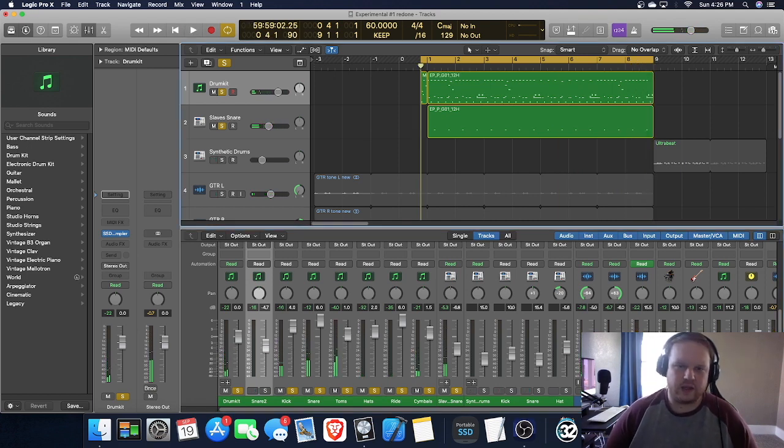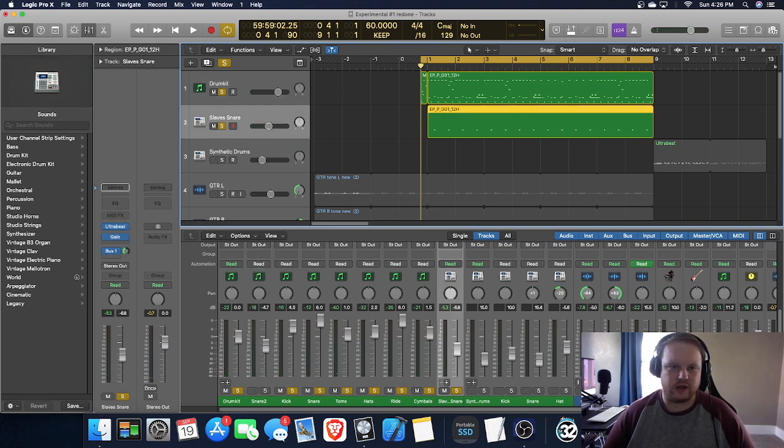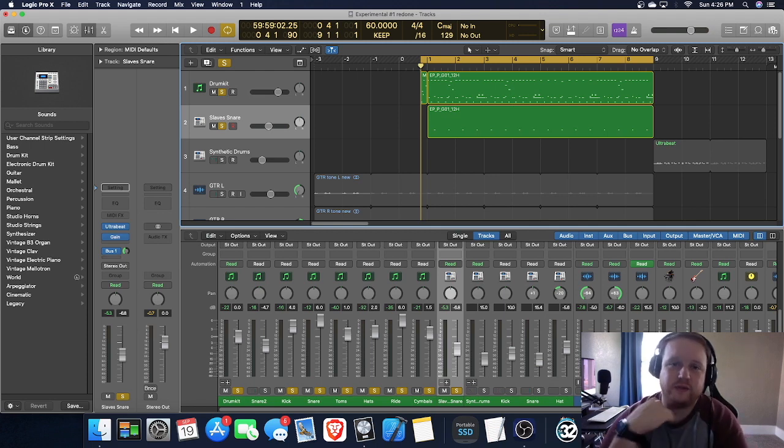Alright. And that is the first way of how you can add samples like this and blend them with drum kits or something that you have going on already without having to download the full version of Kontakt to load those third-party samples up.